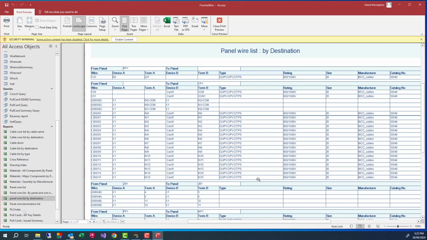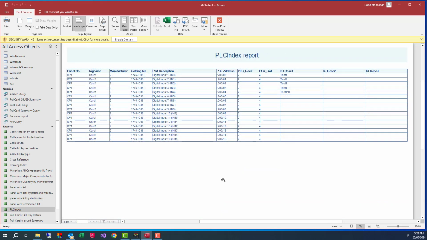The final report I will display is the PLC Index report. This report contains all of the I/O details for each card in your PLC. The information includes rack, card and I/O channel, as well as any I/O asset details and cabling information you wish to include.